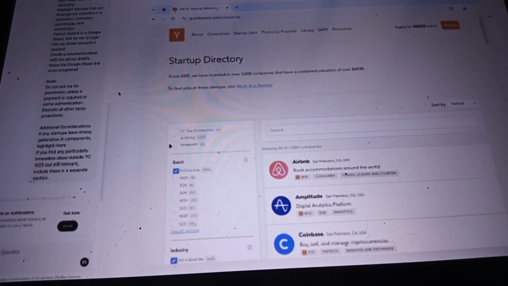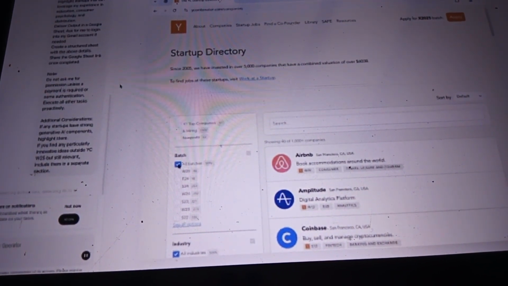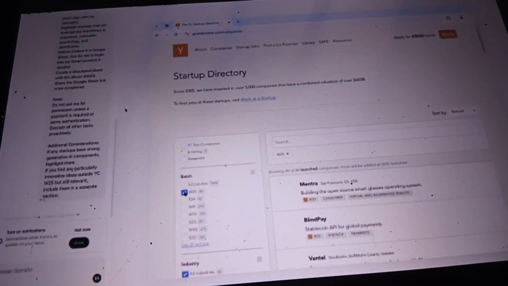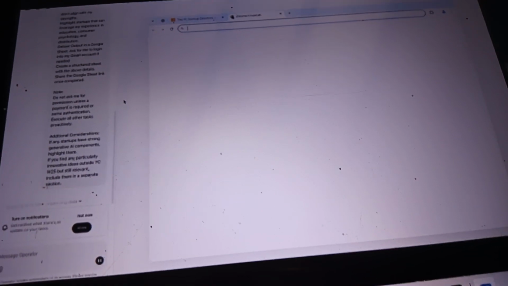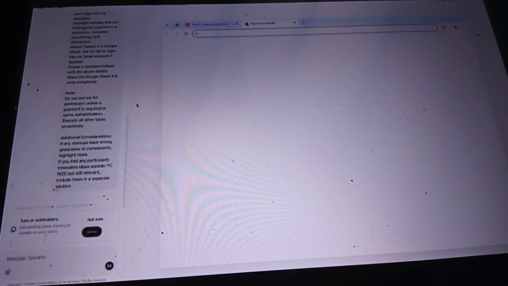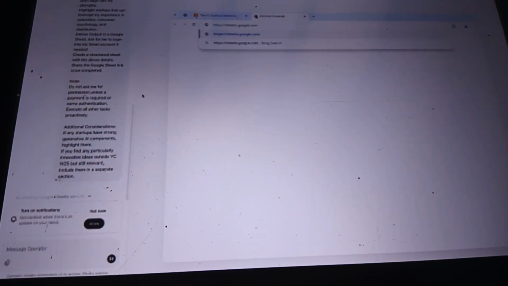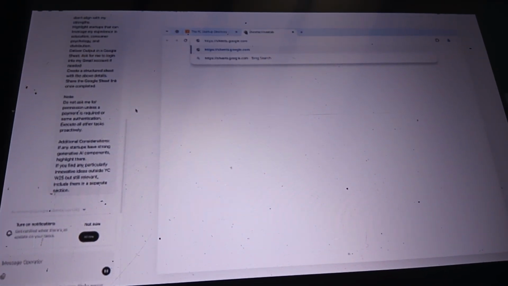Now it should select the W25 batch. You can see the mouse. It has selected the W25 batch right now, which is Winter 25. It is opening a new tab. I don't know what it is doing right now. Oh, it is opening up Google Sheets, sheets.google.com.